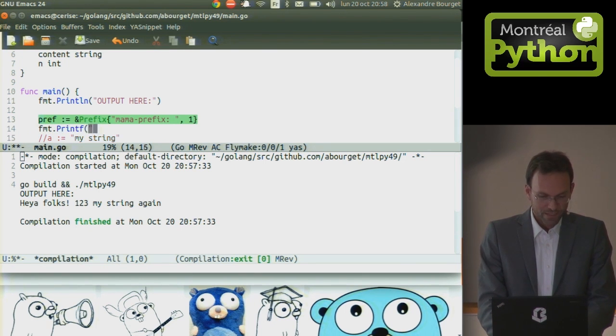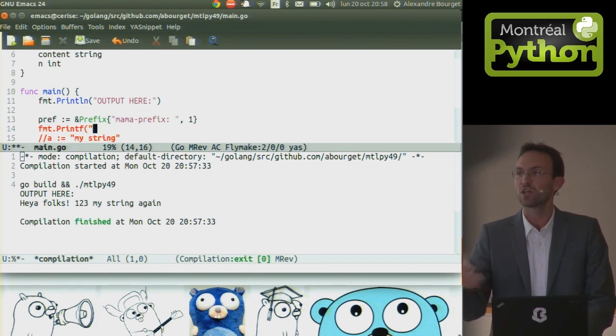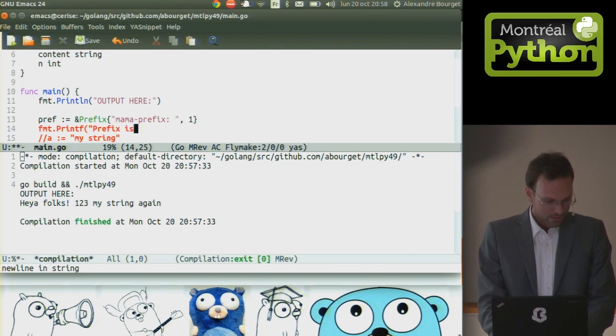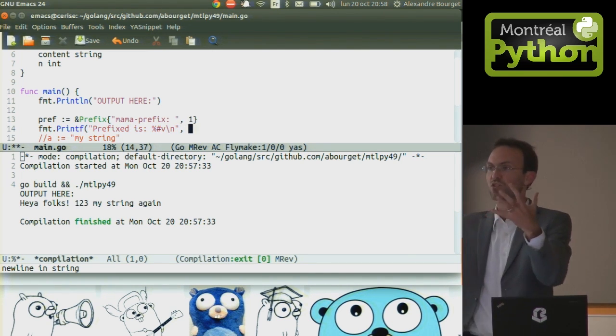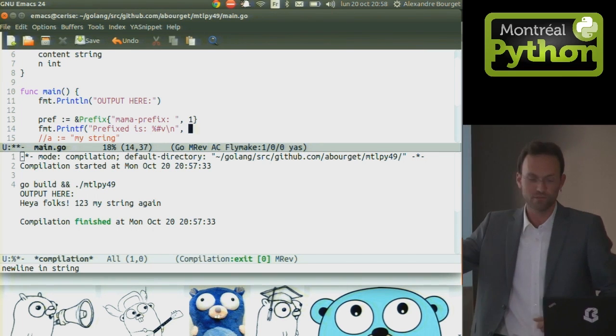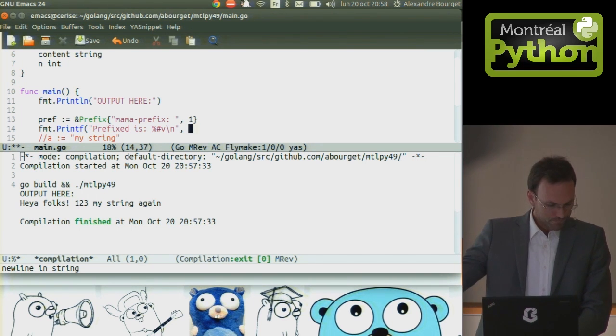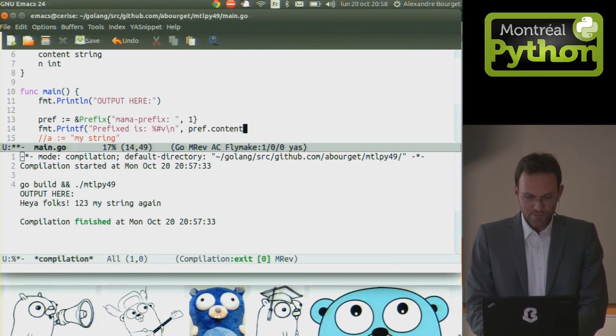So print F here so I can use a formatting string. That's the equivalent to dot format in Python. Prefixed is. And then we have that special V there that will write all the structure around, with all the definition. In fact, it's a pointer and all that. Yeah. So let's try the first one here with content.